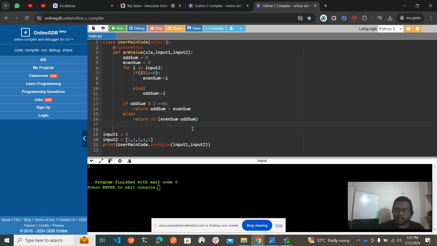Now you see, I know the code, I know the logic. When I directly look at the code, I find that there should be a minus in place of plus. Okay, this is how you need to do it.